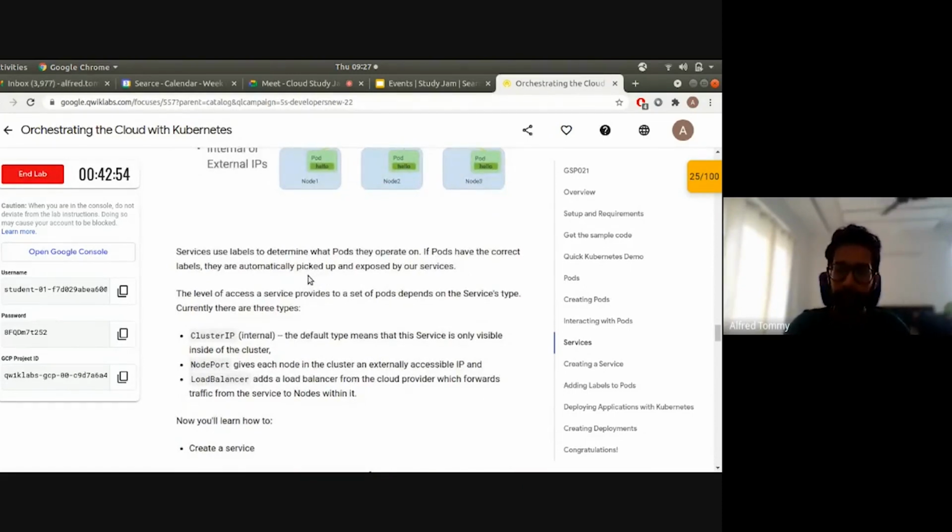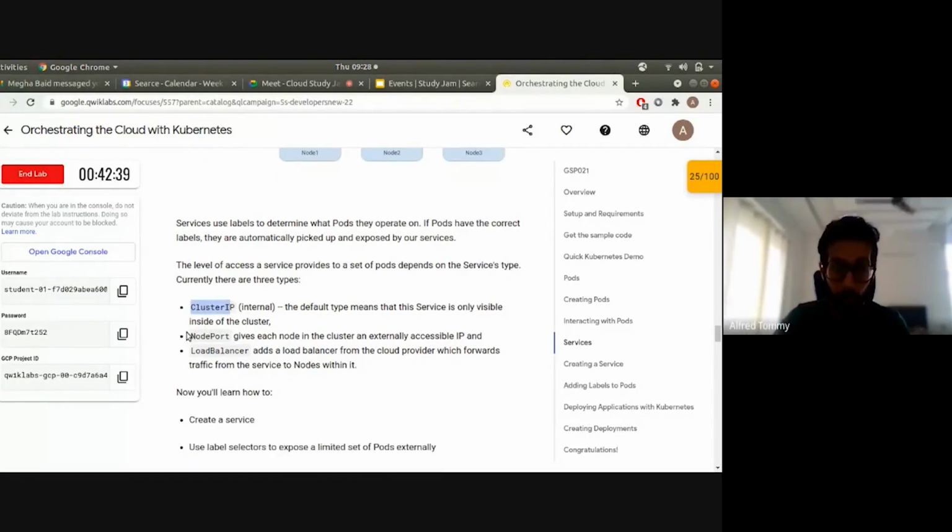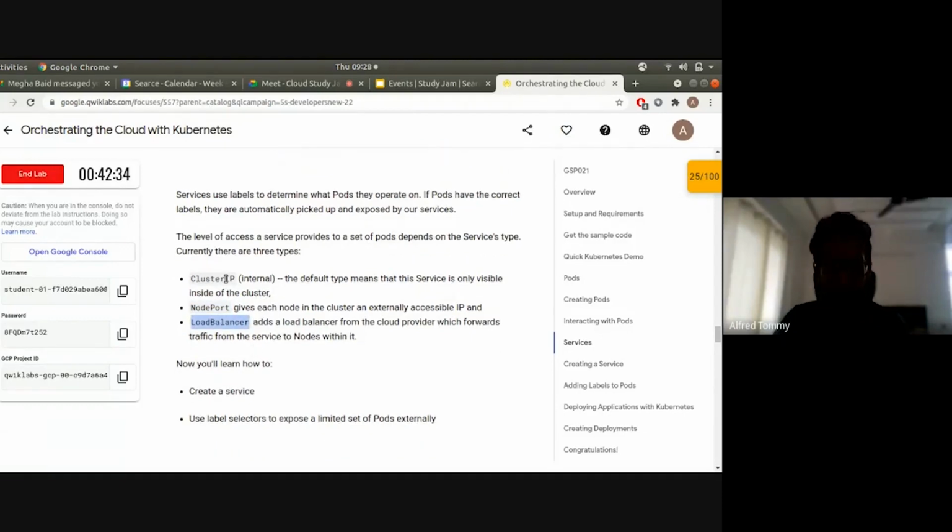Now, there are different types of services themselves. Depending on the extent to which we want to expose our pod or our deployment, we can have different types of services. In a sense, there are three types of services: a cluster IP service, a node port service, and a load balancer service. Cluster IP service is the default service which gets created. If you create a service and you don't mention that you want it to be cluster IP, node port, or load balancer, by default it's going to pick the type cluster IP.